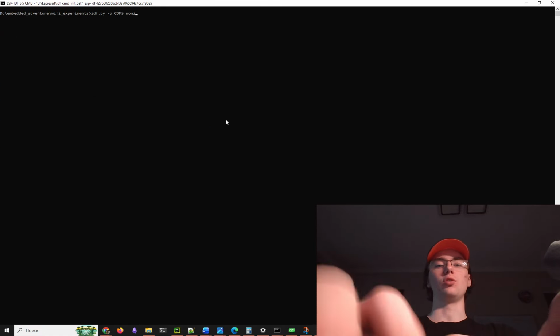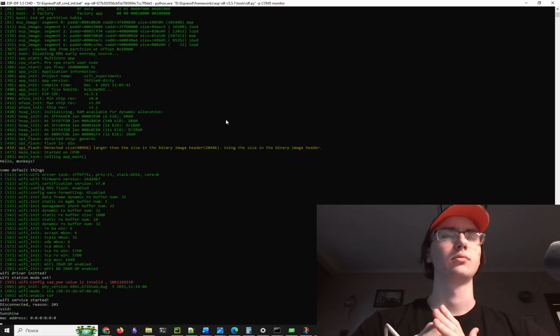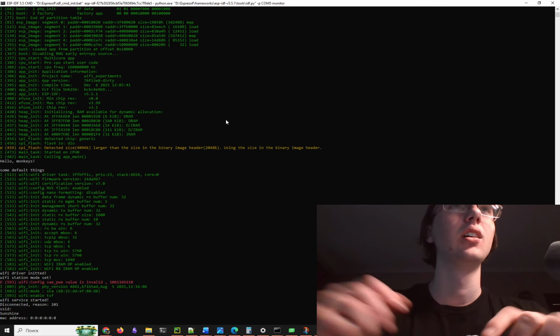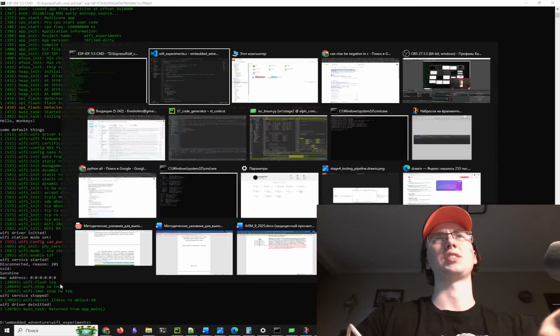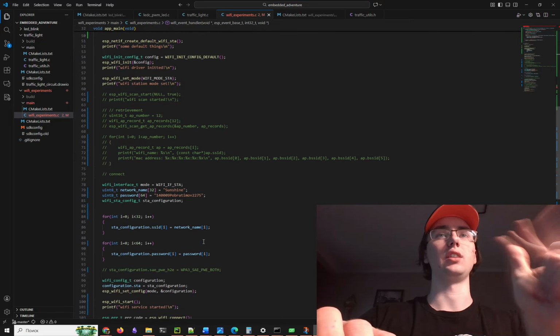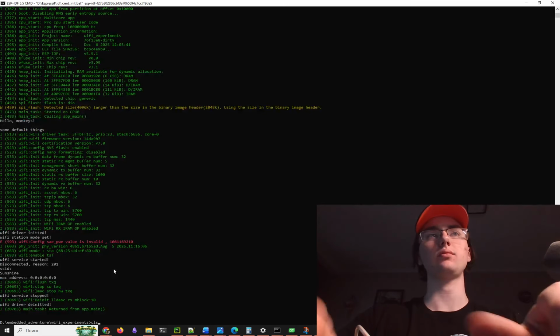Okay, let's go. So the SSID is actually fine. Sunshine, that's actually okay. But it says that the SAE PWE value is invalid. I guess that was the error that we have fixed with this line. Let's fix it once again. Flash. Okay.